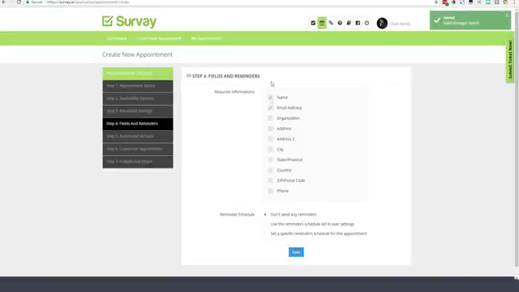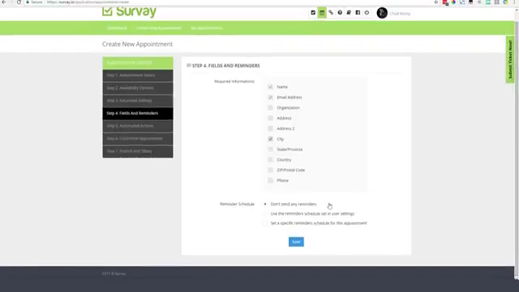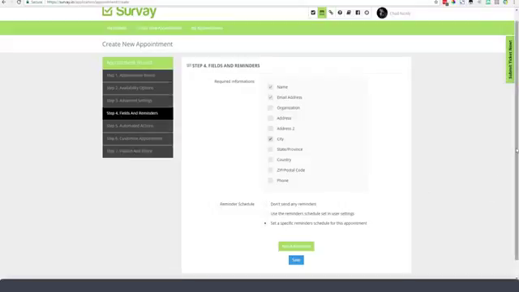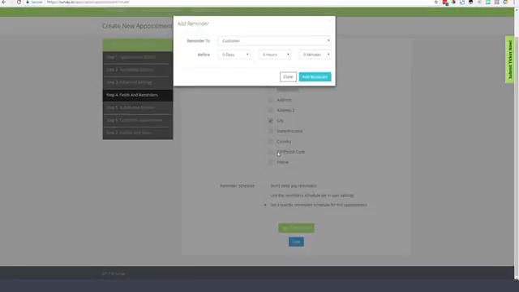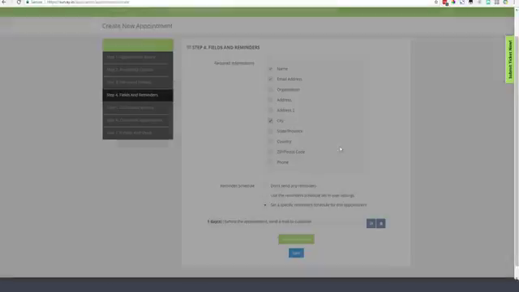And now we're going to come over here. This is a required field. So yes, I want their name, email, but I also want their phone number. Then we can have it to where reminders are sent out as well. So I can come over here and say set specific reminders for this one appointment. So I'm going to click add reminder. I'm going to say, okay, I want the customer to get a reminder 1 day before the appointment.